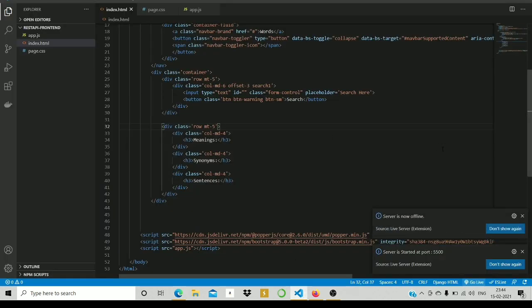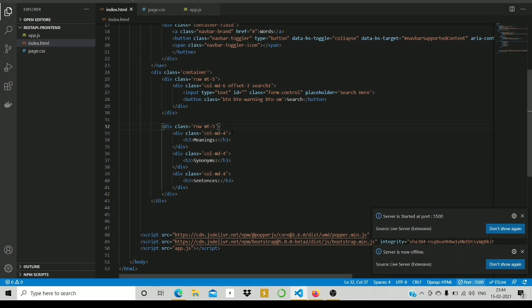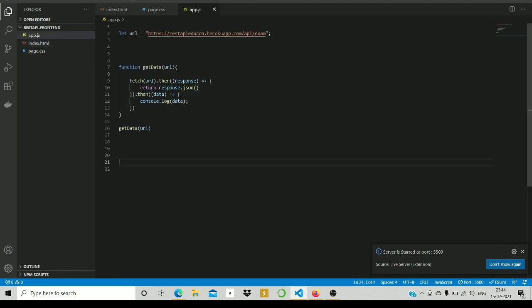So now we need to, okay, let me just go live. Let me make this functional. What I need to do is give this button one ID, and we need to fetch this particular text, whatever the user will write here. So let's do this thing.